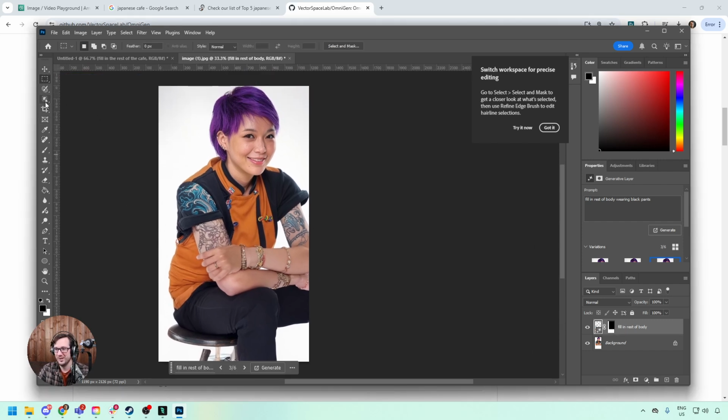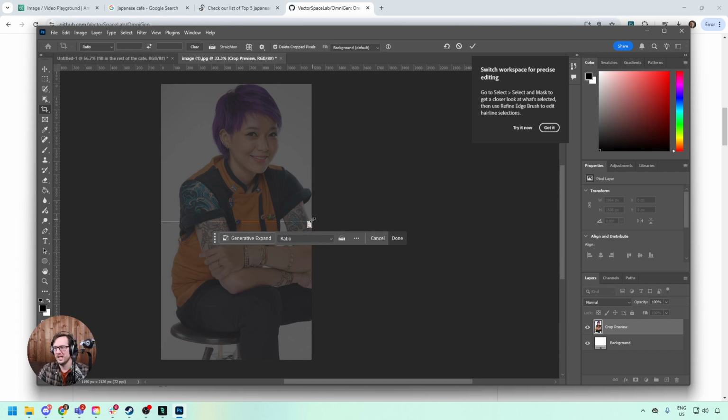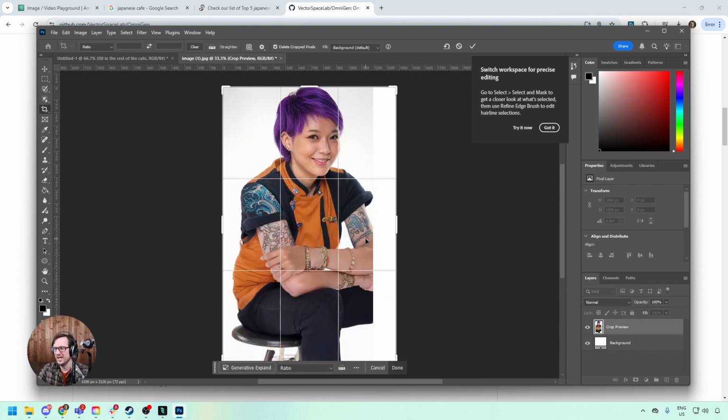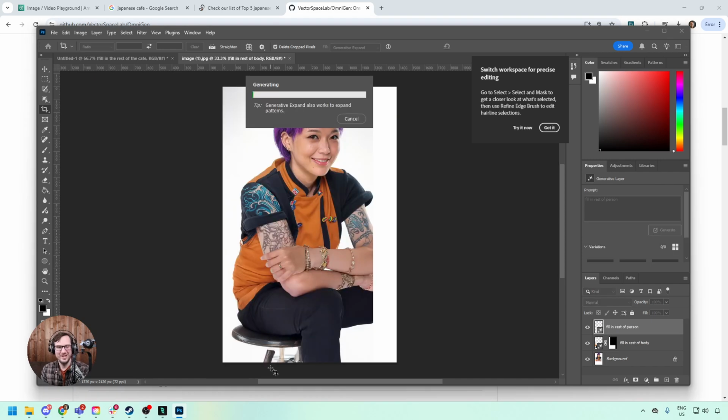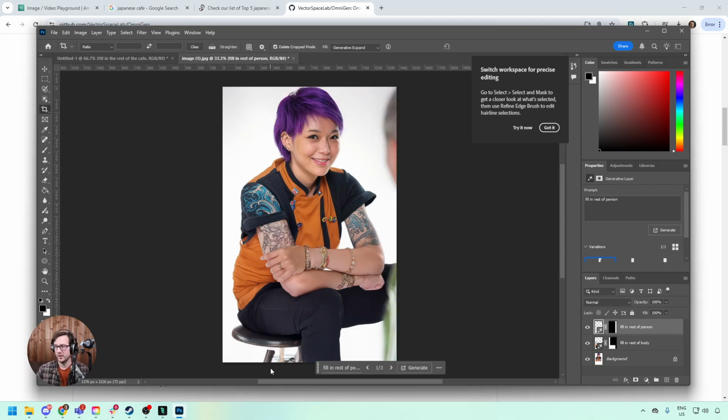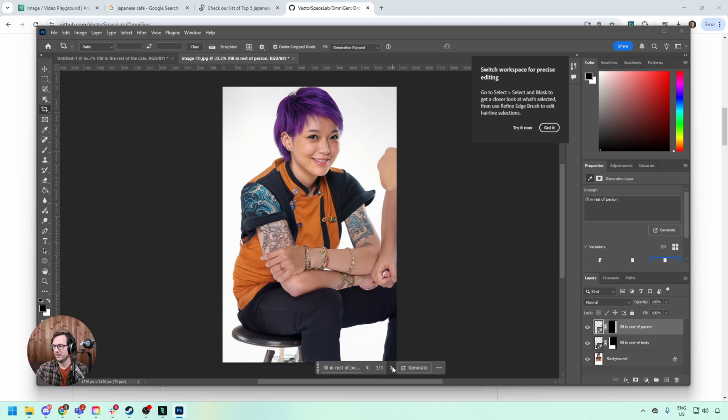We will now extend out this way. It's a nightmare doing this. It might have been less time to set up Comfy UI and set up all these things to get it to work than to do this. So generate expand. Fill in rest of person. It's just like, what is it going to generate next? We never know. But there are ways that we could fix the imperfections. I have Photoshop here, so that's okay.